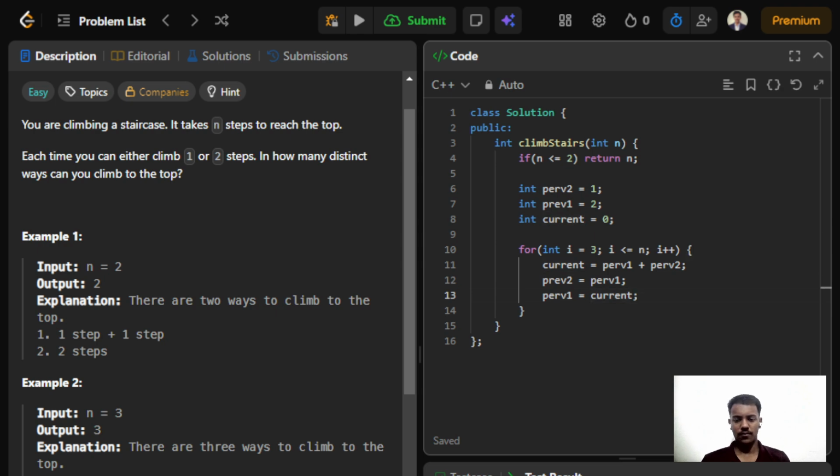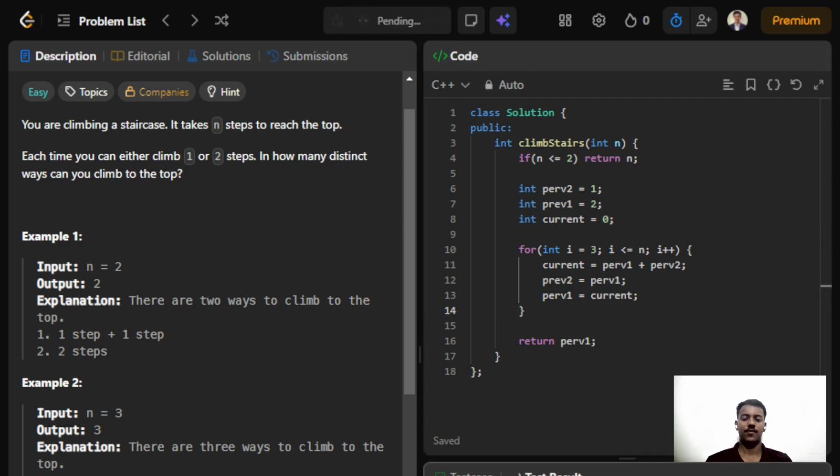And then we will return previous 1. Simple as that. Let's run the thing. What the hell?